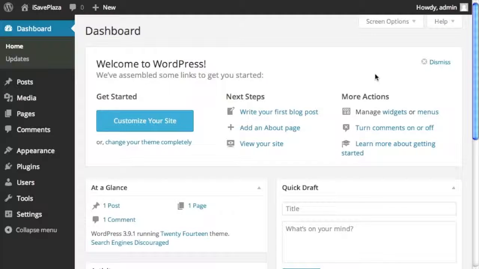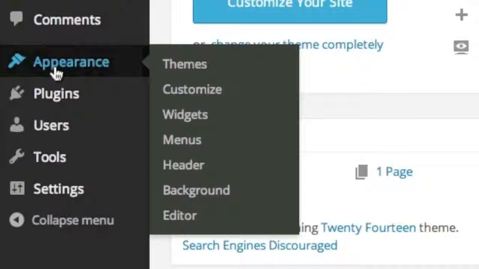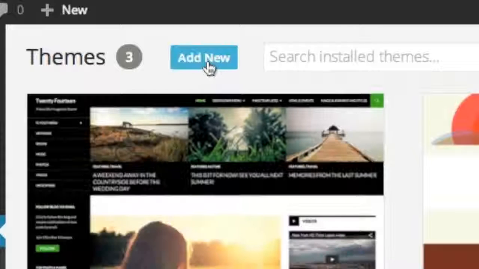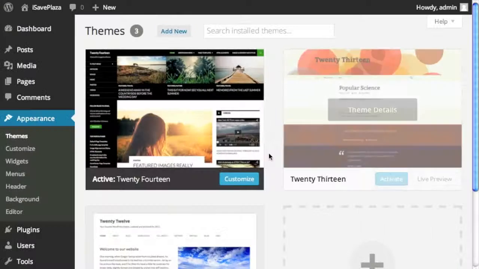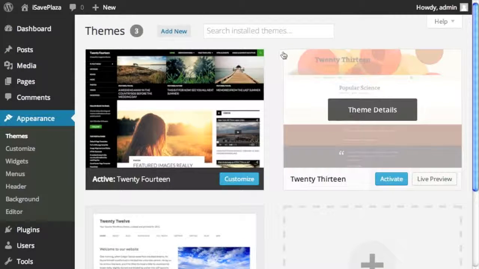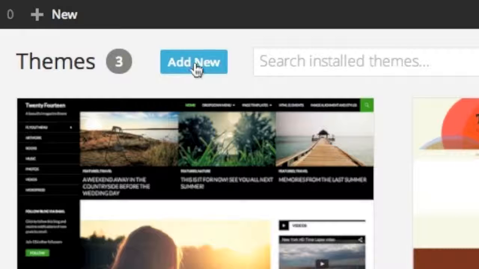So once you have WordPress installed, to change the theme, simply go to Appearances here and left click on Themes. To add a new theme, simply click on the Add New button. To add an existing theme, simply look at the theme that you want to activate and then click on the Activate button.